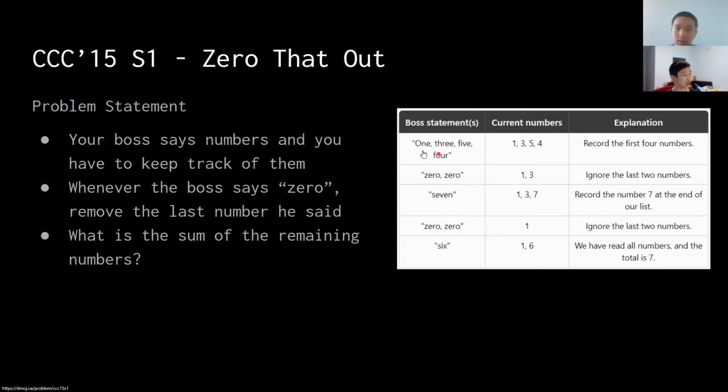So for boss statements, you have 1, 3, 5, 4. Those are your current numbers. And then he says 0, 0. You have to remove 4 and then remove 5. And then he says 7. You have 1, 3, 7. And then he says 0, 0 again. You have 1. And then you have 6. That's your answer, basically. You add the sum of the remaining numbers, and that's how you get 7.